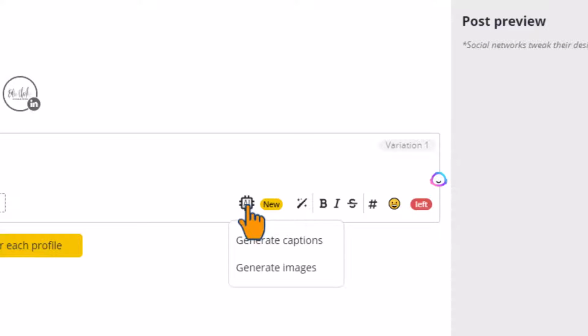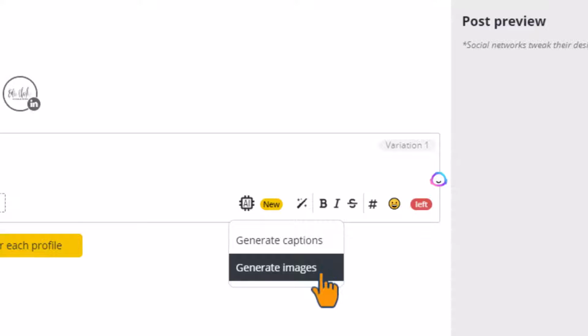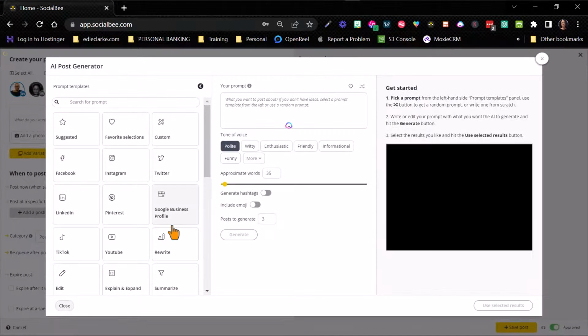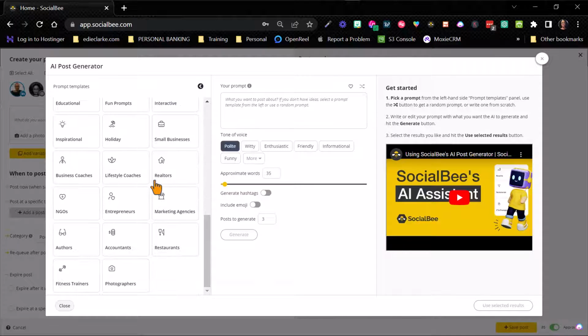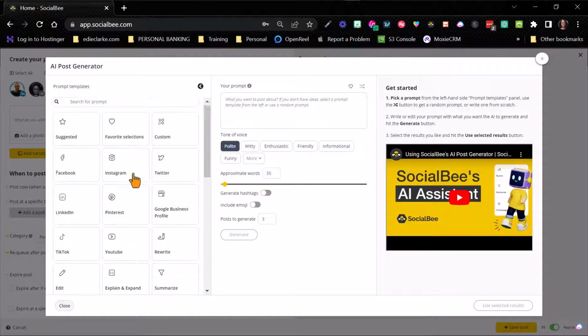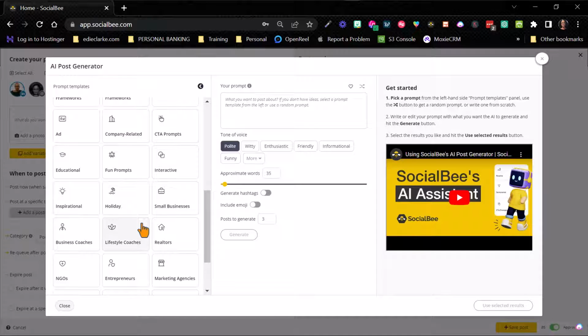So you can click on this icon and you have two options. You have the ability to generate captions or to generate images. This video is for generating captions. And then the AI post generator window will pop up and it will give you some prompt templates. Now these are all categorized, but they amount to well over 1,000 different prompts. So you don't really have to stress too much about, well, how do I tell the AI specifically what it is that I want it to do? These templates really give you a great idea of how you can go about doing that.